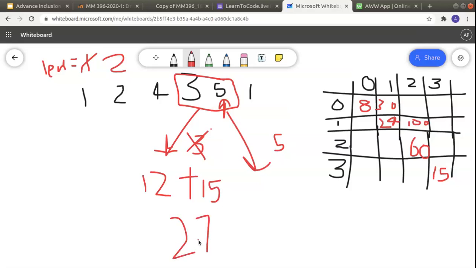So 27 will be the total value and I will store 27 in this table. Now when I am busting 5 at last, in that case 4 into 5 into 1, 20 coins will be got by busting 5 and 3 would have already been busted. So 3 is at index 2. So at 2, 2 from the table I get 20 plus 60, I get 80.